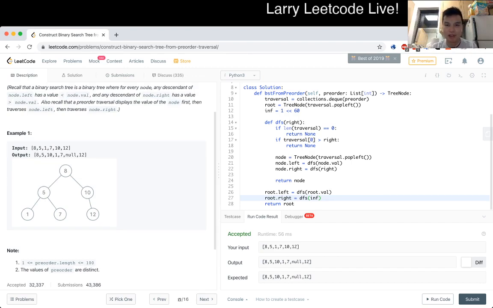And definitely pre-order, in-order, post-order. These are things that everyone talks about because it's just part of the fundamental things that everyone should know, for better or for worse. So definitely recommend that.